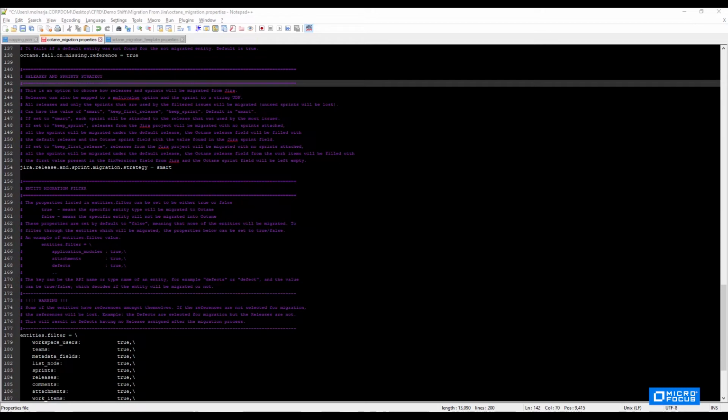If set to keep first release, releases from the Jira project will be migrated with no sprints attached, and all the sprints will be migrated under the default release. The Octane release field for the work item will be filled in with the first value present in the fixed version field from Jira, and the Octane sprint field will be left empty.